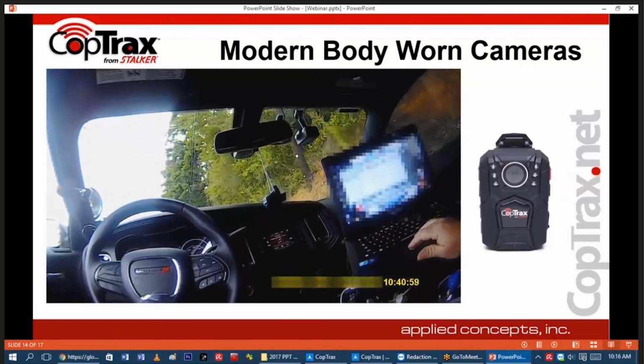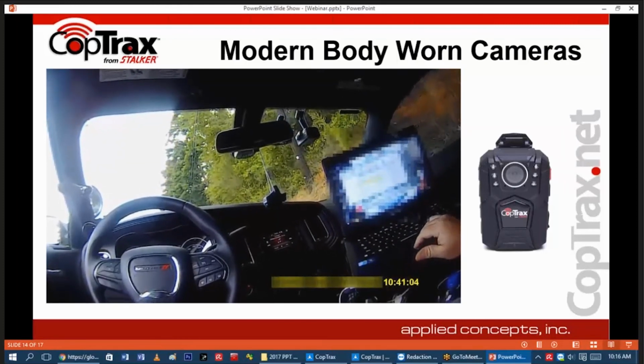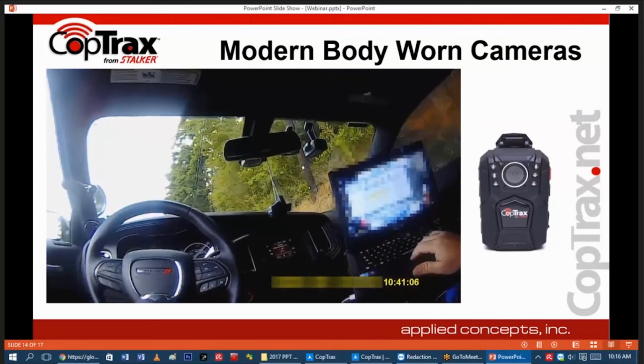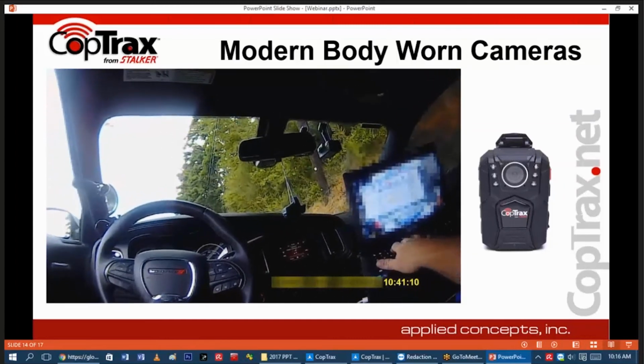We can also do a secure automated upload without really any officer intervention. All the officer has to do is dock the camera at the end of their shift, and then the entire process is automated at that point.